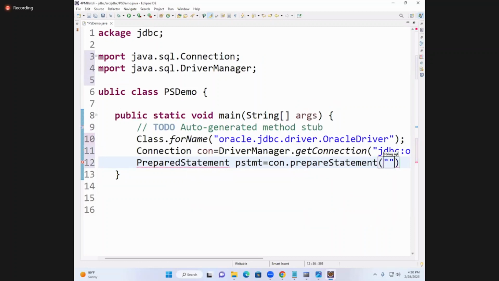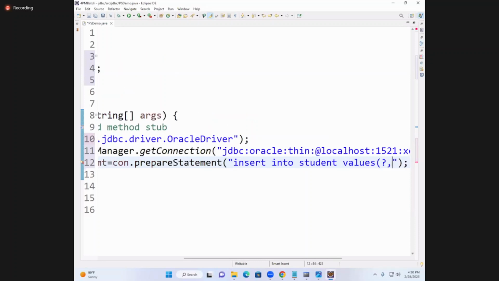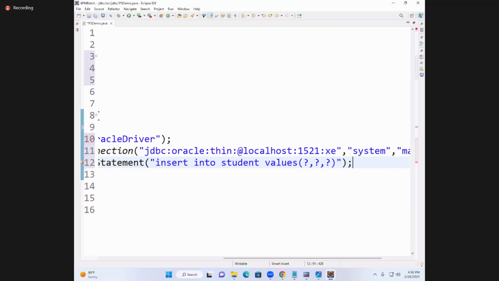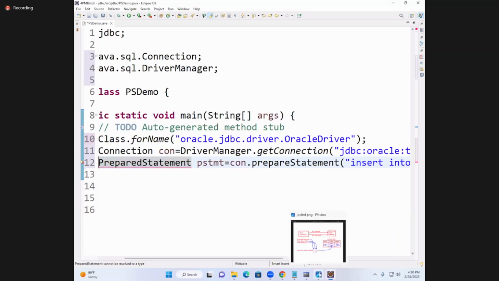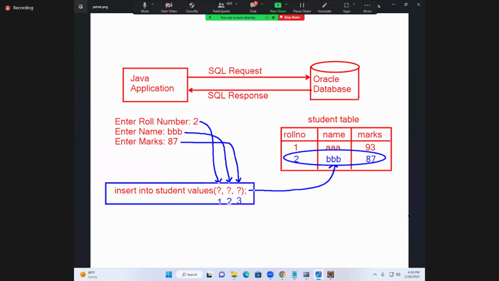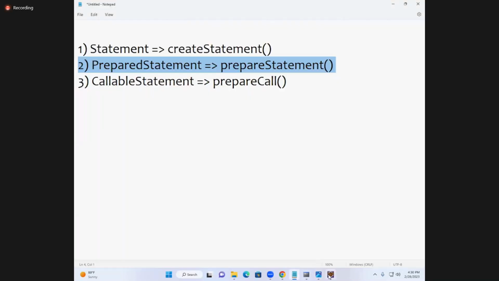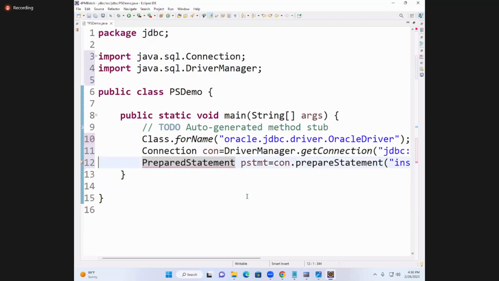Here we have to pass one dynamic SQL query. How to write it? Insert into student values, question mark, question mark, question mark. 3 question marks. Okay. Now my query is prepared. This query is ready. But these values you have to accept dynamically, no? For that, which class? Scanner class. Here the query is ready, but we have to insert data. For that, the Scanner class is required.